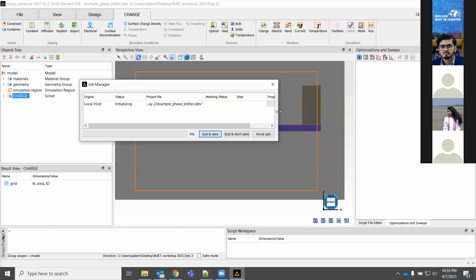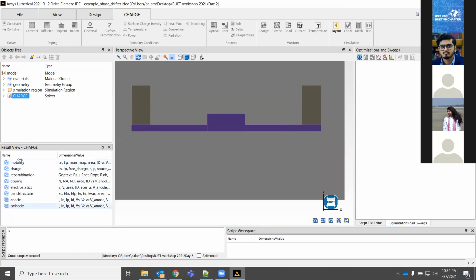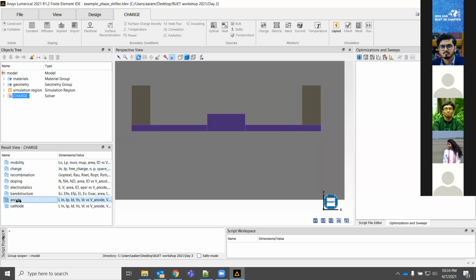It's done. And then the icon for the chart solver tells me that there are results here. And so now in the window, you can also see what results are available. So you have information like mobility, recombination, doping, and so on. And then you have results for anode and cathode. So these are the results at the two contacts, and this is where the current at the contacts is recorded. So you can either visualize the result directly from here, or you right click on the solver itself and then select the result that you want to see.